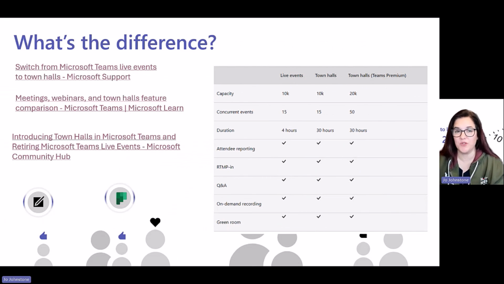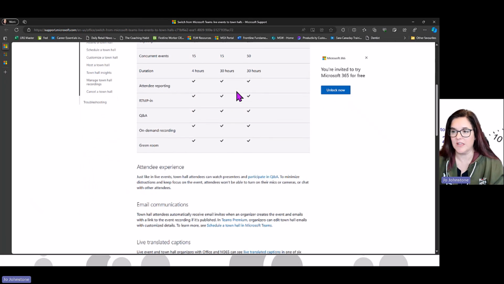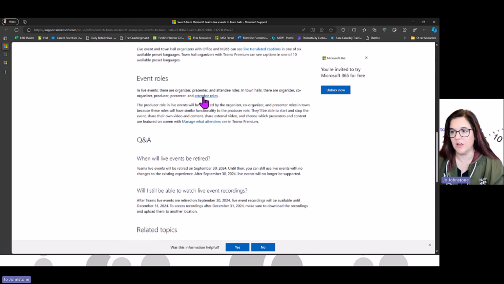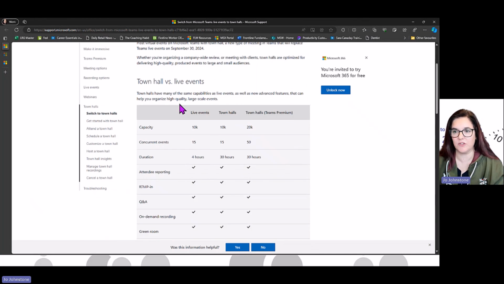I'm just going to leave you with some useful resources. I love the section that tells you what the difference is between live events, town halls, and town halls with premium, because obviously there are some extra features in there and you want to make sure that you've got them. Let's have a quick look at some of those areas. So the switching from Microsoft Teams live events to town halls. That's the chart that I've included in the slide deck. Gives you a little bit more information, talks about the different roles, you know, to manage what attendees see, etc.